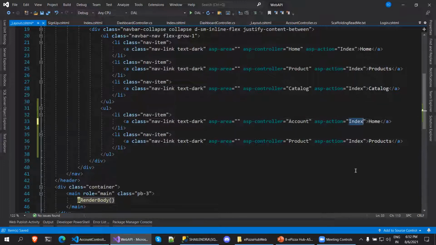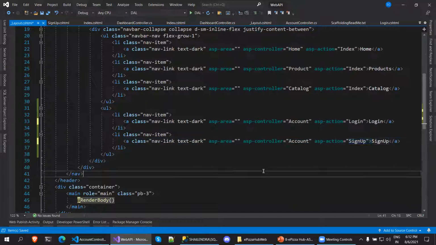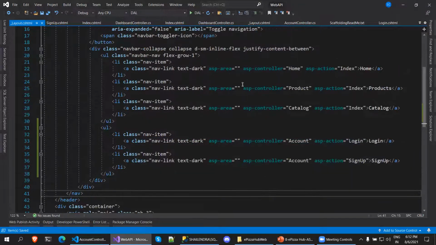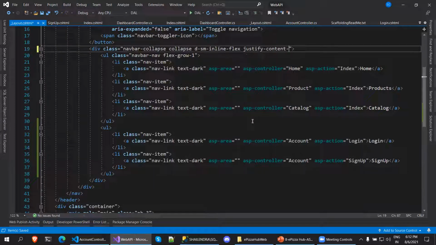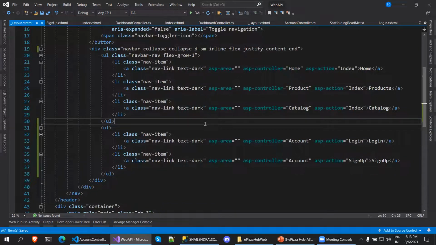Account, login, account, sign up, in this way. And make sure, have you added name in the user class? Name as a property.